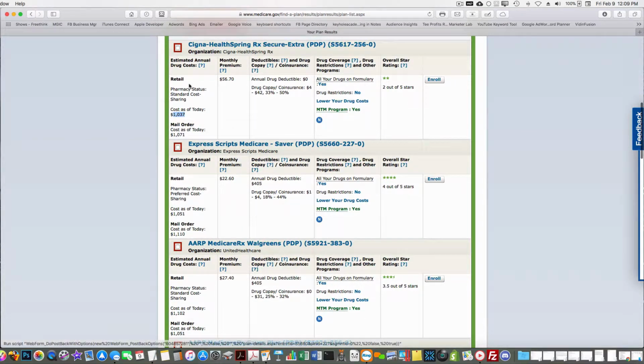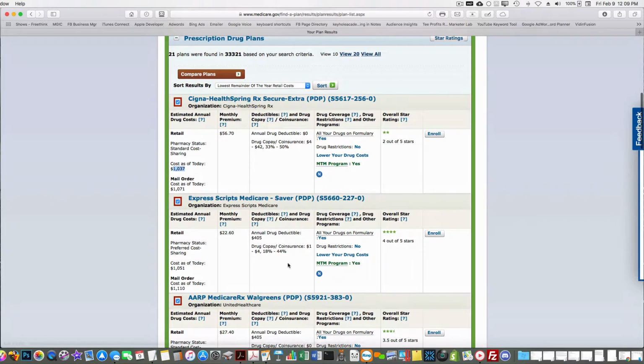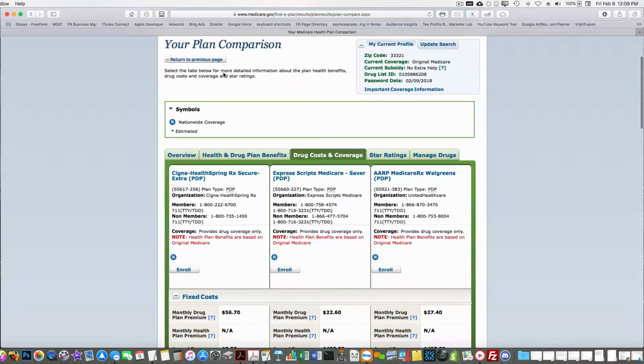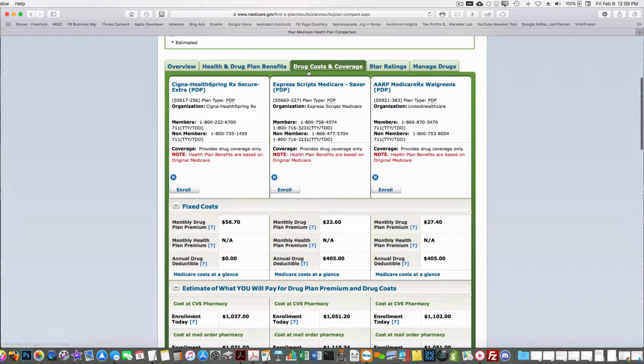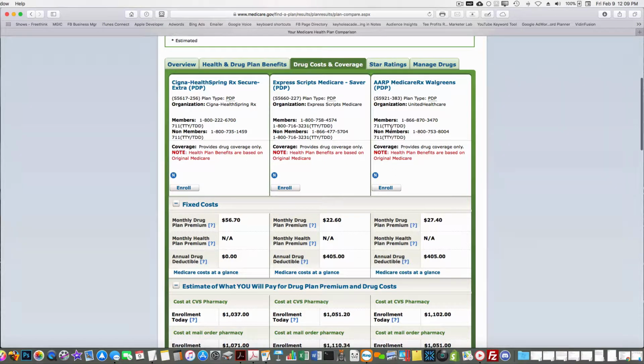Now, let's take a look at these top three and do a little comparison. And we're going to select these boxes here. And then we're going to click this little brown button up top that says Compare Plans. Now what we see here is you want to make sure you're looking at this tab that says Drug Cost and Coverage. And what we'll see is that the three plans are listed side by side, so it makes it a little easier to compare.